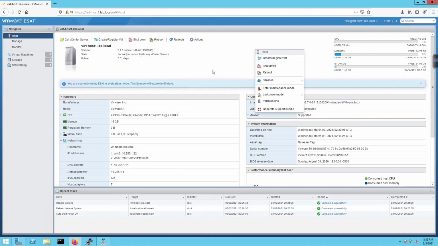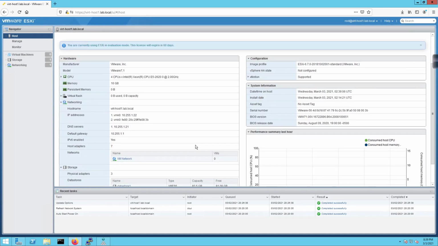So anywhere you click inside of here, it's going to basically work the same way. From a hardware perspective, we can see that it's VMware. The model is 7,1. Not sure why it says that, but it does. The CPU, we've got 4 CPU Intel E2620s, 2 gigahertz, 16 gigs of RAM, no persistent memory.